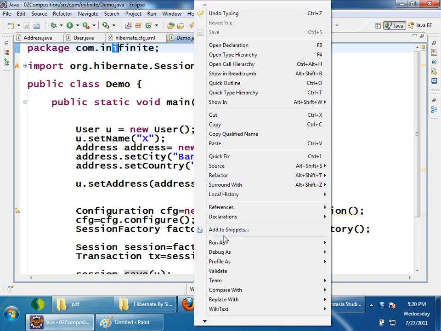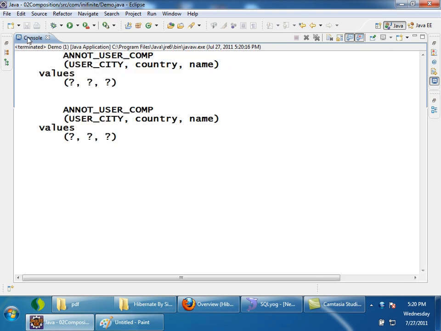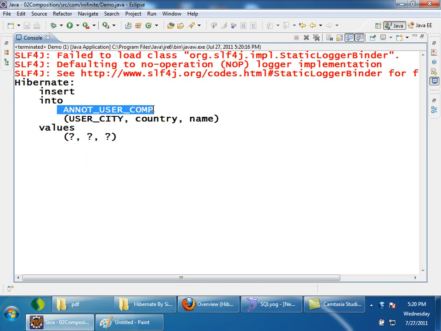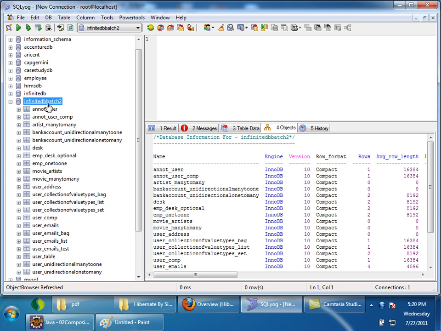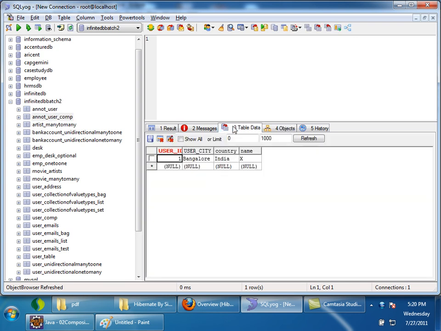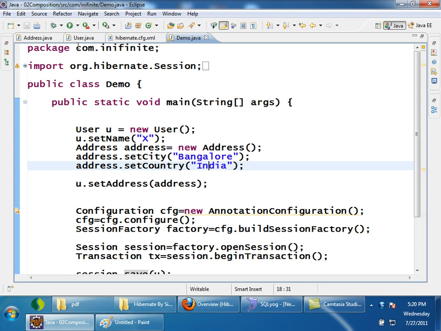Okay, now I will run it. Yep, see, table is inserted with city, country and also name. And now I will just show you in the table this one, user, city, country, name, everything are there, right? So this is how to configure composition.